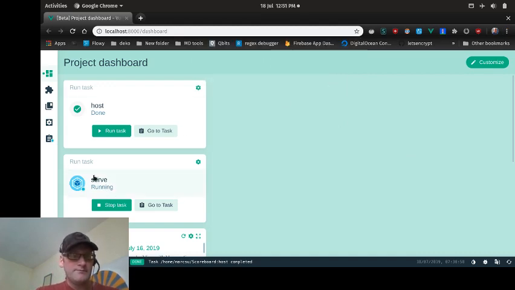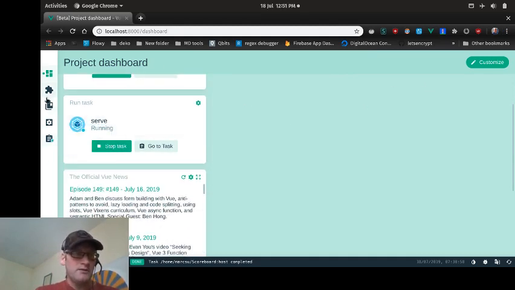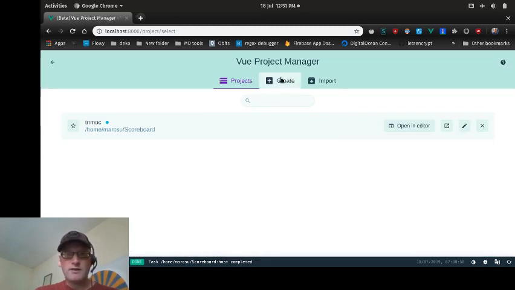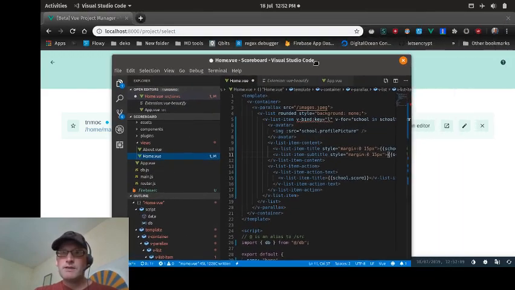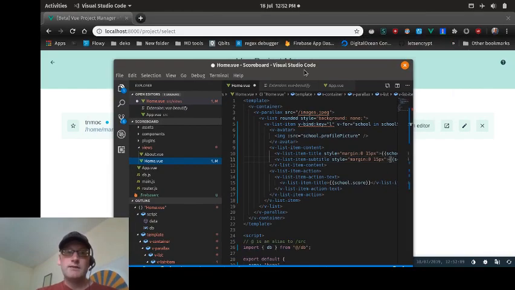Okay, so now I've already added a project, but when you first get it, you get the same screen, and you can create a project or import a new project or whatever you need to do. I imported this project which had already started, but it's very simple. Just wanted to show you how you can get up and running with the editor. So open an editor, there you go, and it brings up my Visual Studio Code. Though you can use any editor you like.